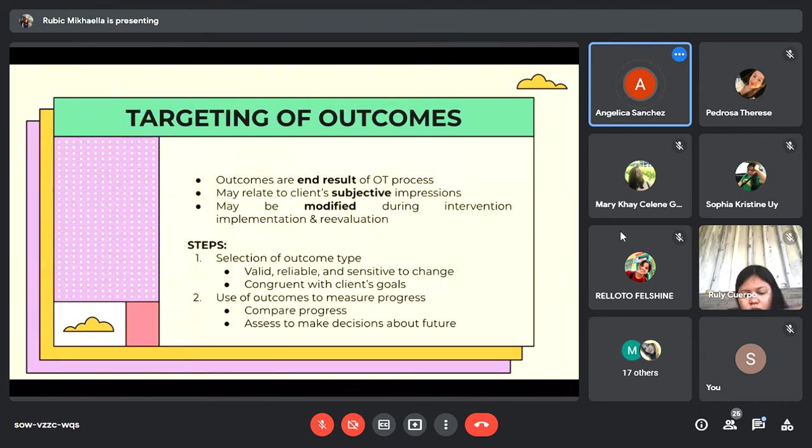And then, it can be modified during the intervention, implementation, and reevaluation. So, when we change our implementation during the implementation review, we can also revise kung unsa ang ato ang target outcomes na ganahan with the client.